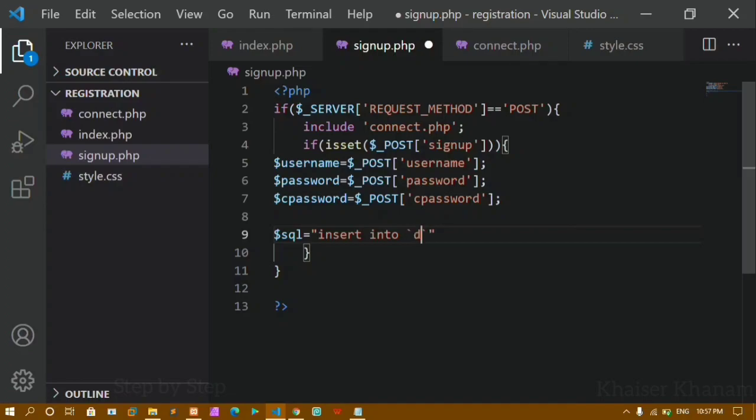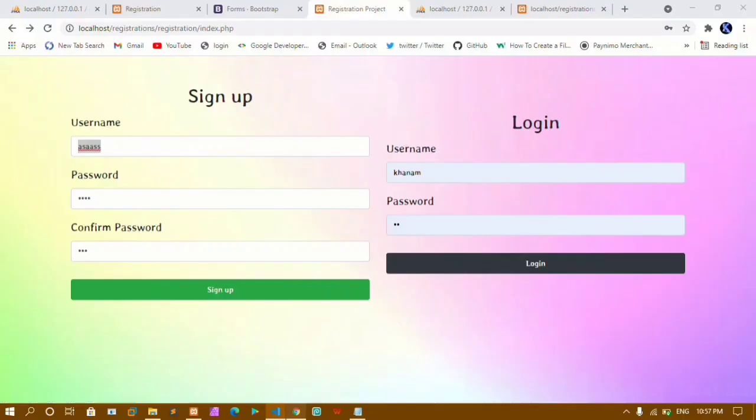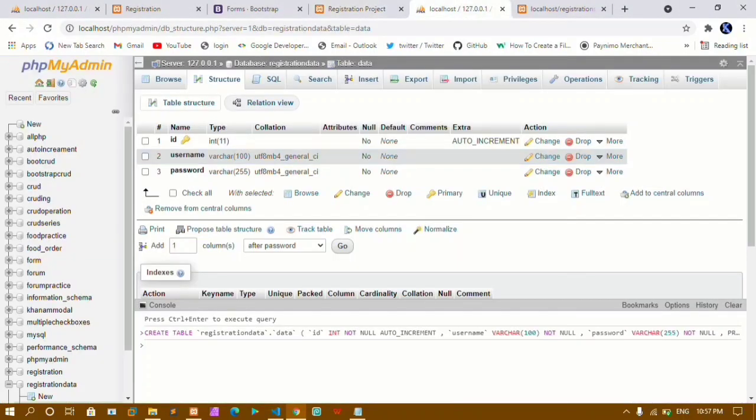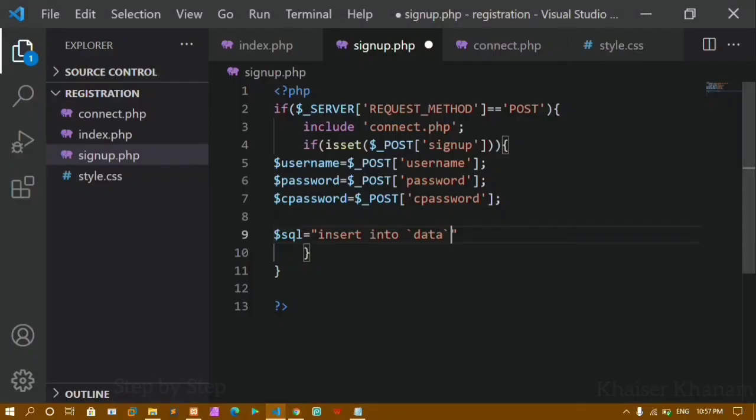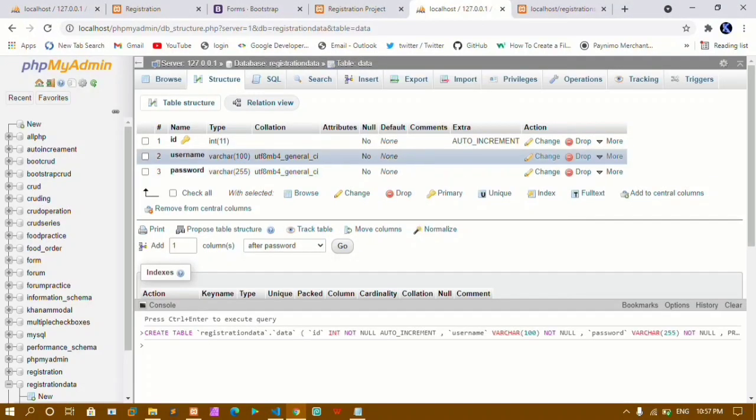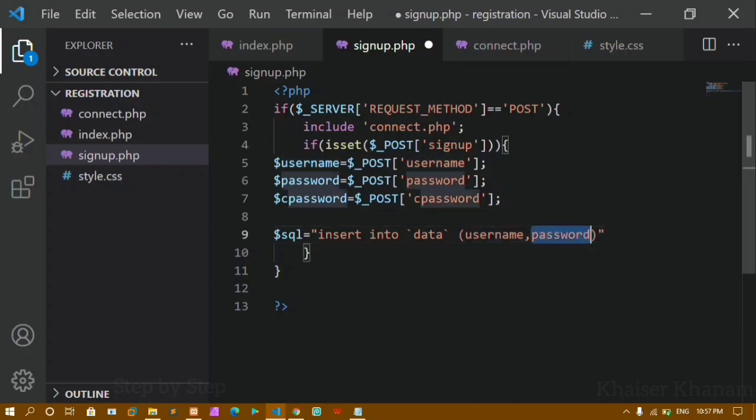table name. My table name is data. We have already created a table called data. You can see here inside this my table name is data. I'm just writing that one, insert into data, and here inside this parenthesis we have to write the column names. I want to insert username, and I want to insert only password. I don't want to insert confirm password, and this username and password are nothing but the column names. Whatever we are having here, username and password, that should be matching with this one.